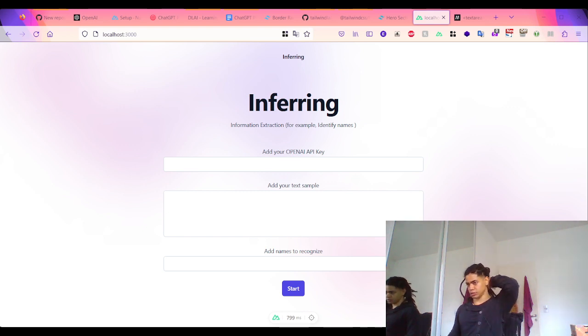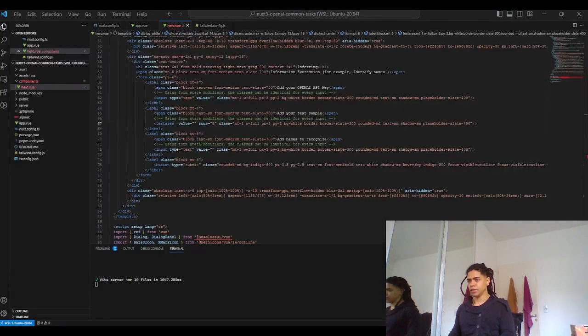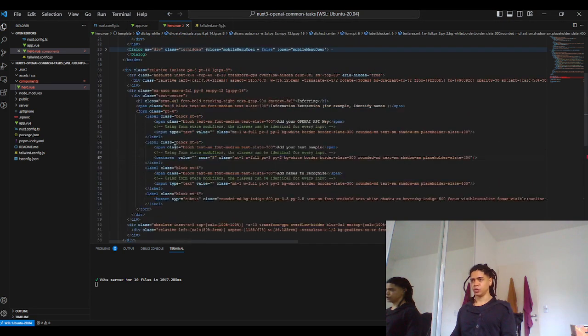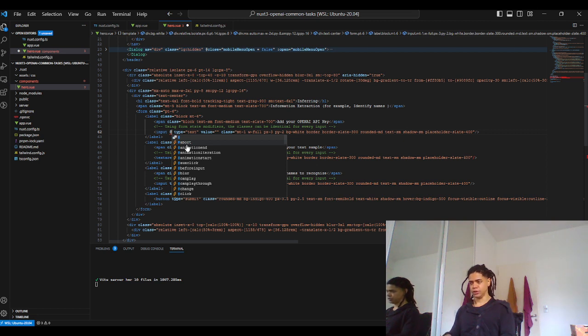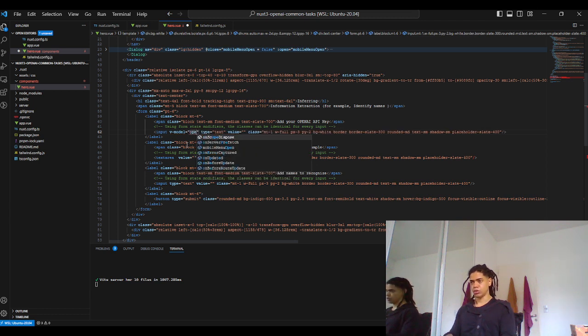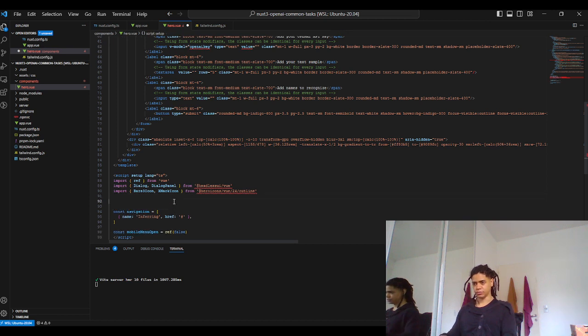Now I'm going to build the underlying functionality, meaning that in our case, what we're going to do is to detect this input as the key. So let me use this v-model here for this two-way data binding, which is the openai key. And here we're going to add this as a reactive reference from the template.